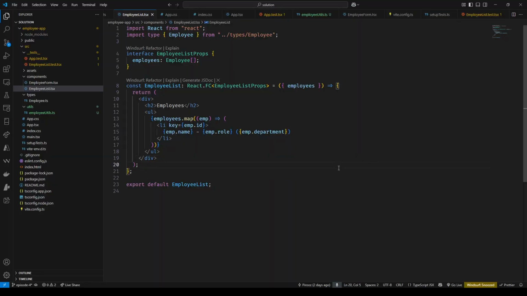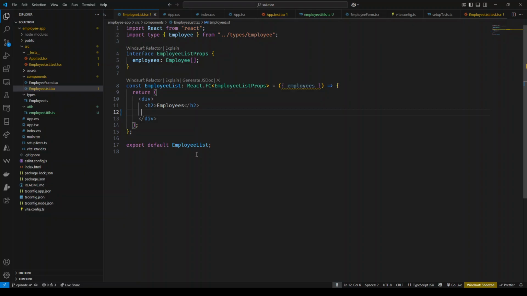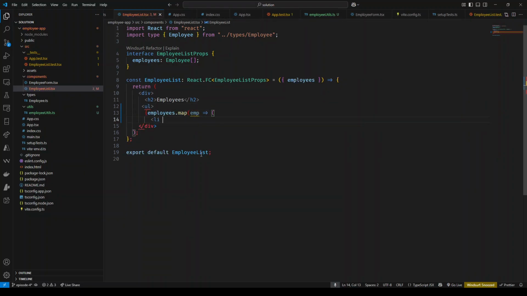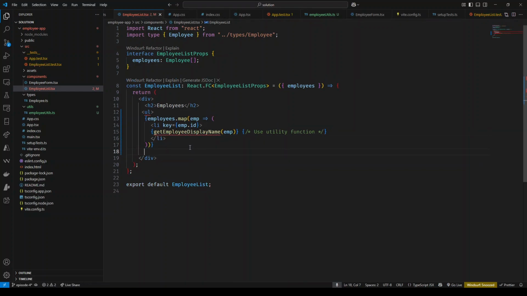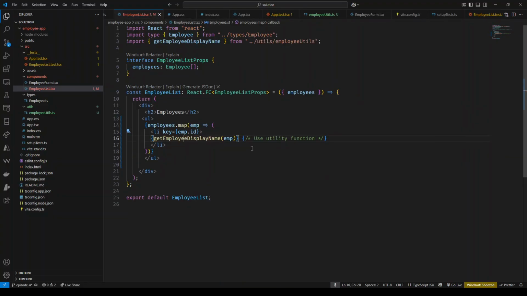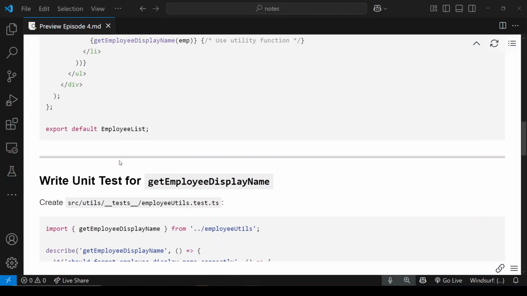So let me take you to my code now, and then I am going to remove this unordered list element, and I'm going to write the new version. This new version is going to use that function, get employee display name, the utility function that we created, which is something that we need to import, by the way. So I'm going to import this as well. So we are using that utility function.